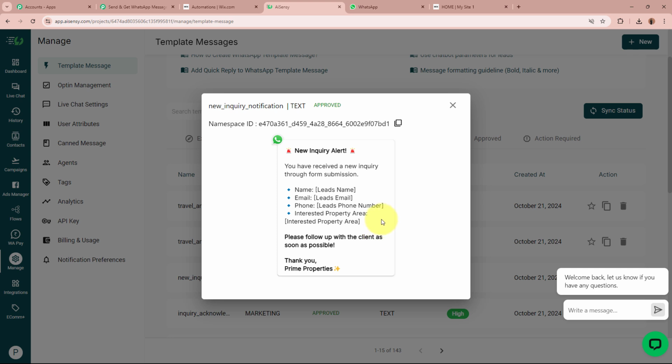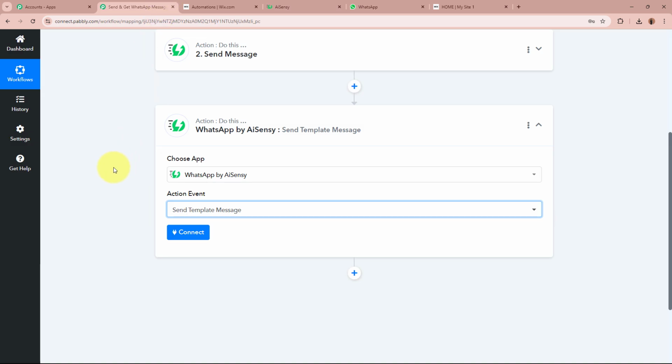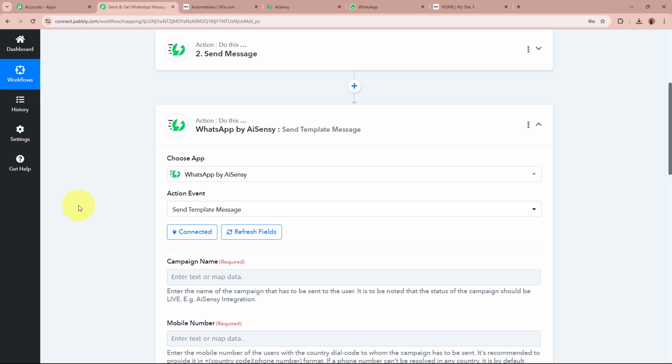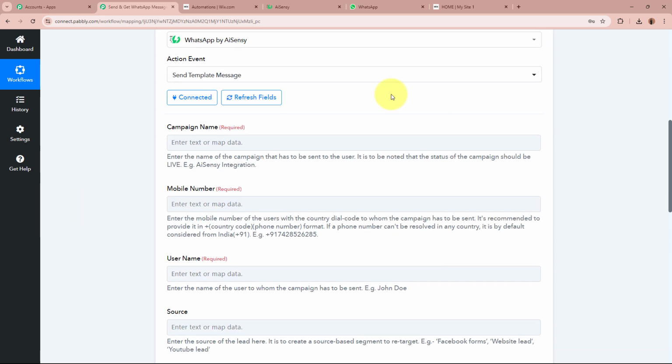Okay, so now what we're going to do is set up another action step. For that, I've selected my action application as WhatsApp by AiSensy and action event as send template message, and then I'm going to click on this connect button. A window is going to appear in front of you on which I'm going to select the existing connection, or else you can select a new connection right over here. I'm going to click on this save button. Okay, as AiSensy has now been connected to Pabbly Connect, it is asking for the campaign name.